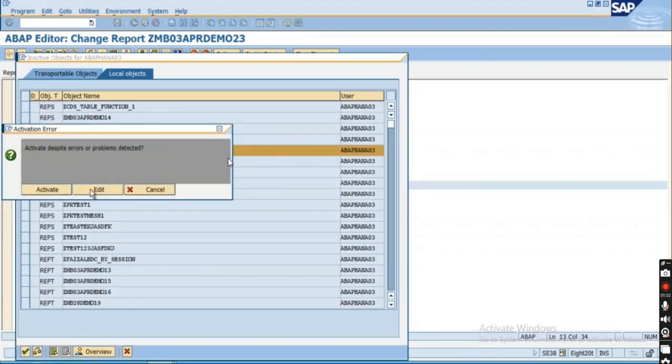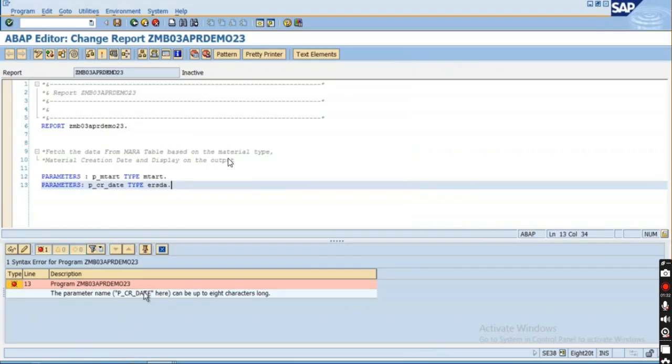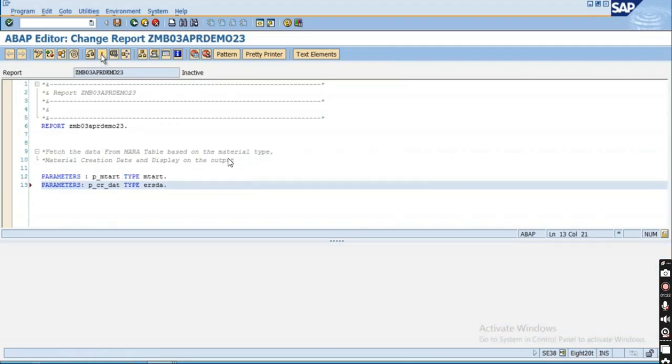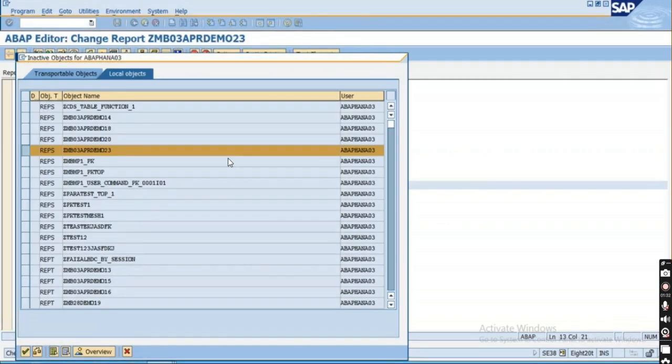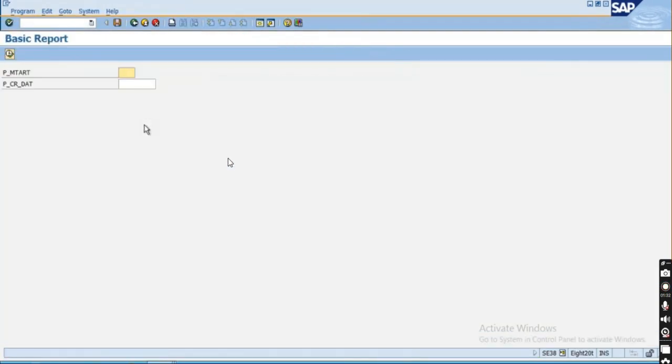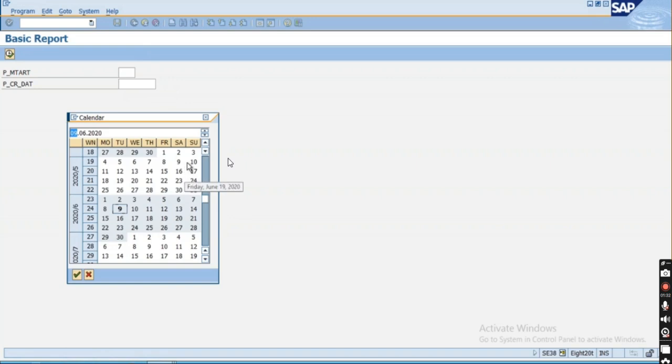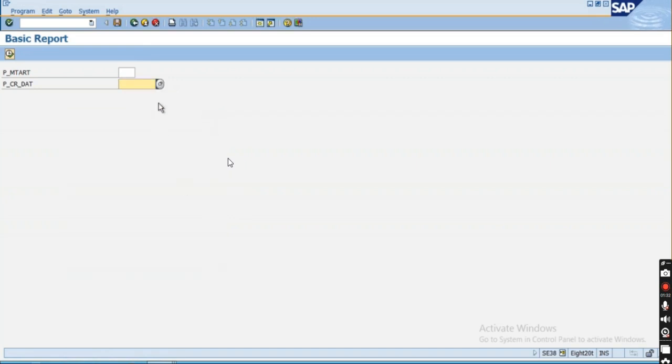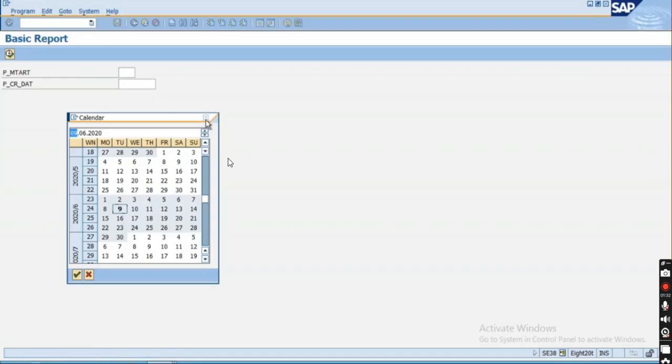Some error is there, because you can see that it can be up to 8 characters long only. Here I have given more than 8 characters. That was the problem. Check the syntax. Now it's fine. Activate, it's activated, and if you press F8, you can see that for the material type this is coming, for the creation date this is coming, so a parameter. Here you can see that it will give you the date option, right?